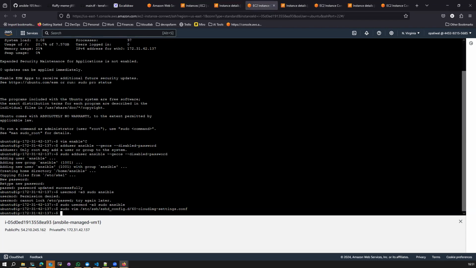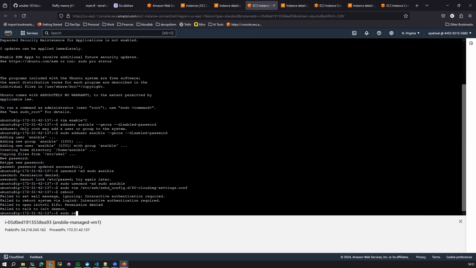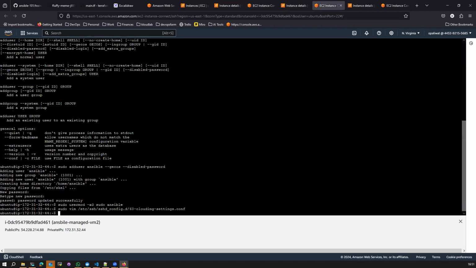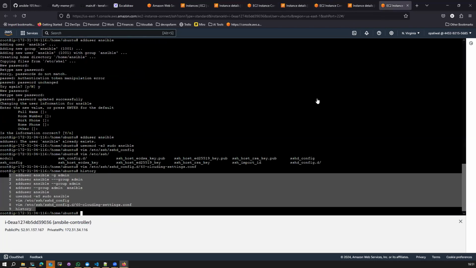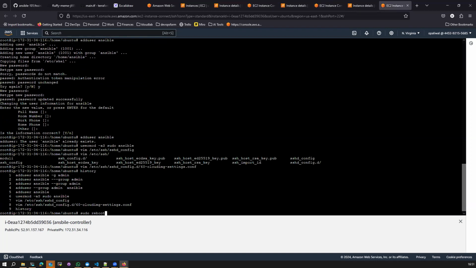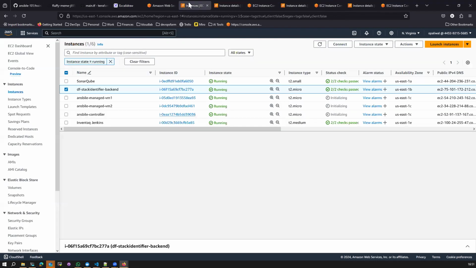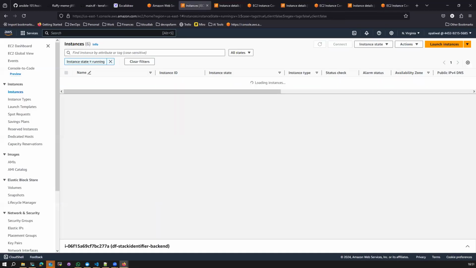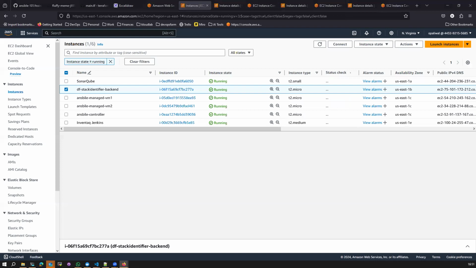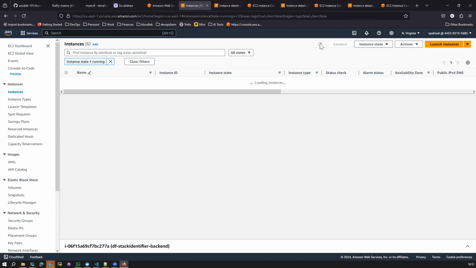So what I will do is I'll just restart all the instances. Sudo reboot. Yeah, so these are the steps you need to perform. Now, when it reboots, I should get an IP. Yes, so let's see if they are running now.